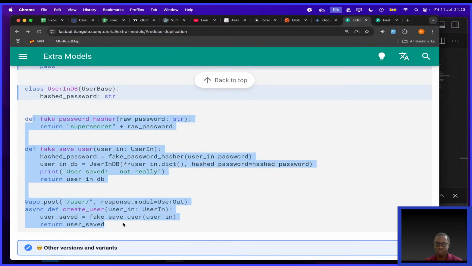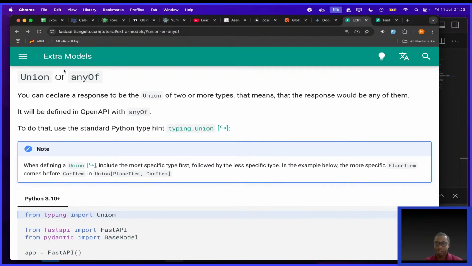These other functions are all the same. So they're saying union or any of. You can declare a response to be a union of two or more types. That means the response will be any of them. It will be defined in OpenAPI with any of. So OpenAPI defines returning two or more types using any of.